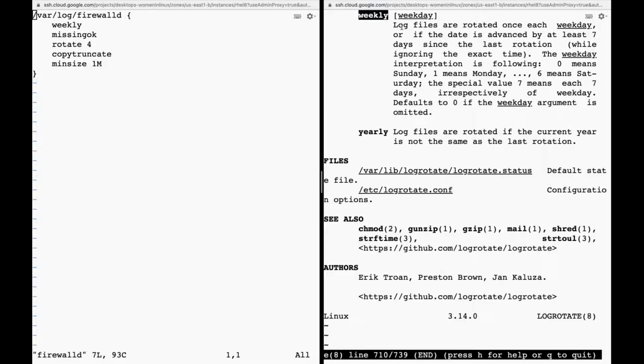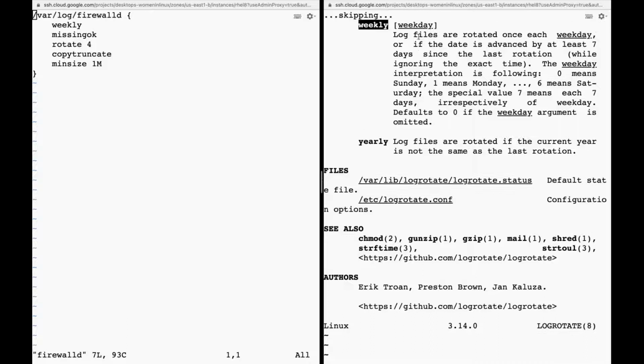Weekly: log files are rotated once each weekday, or if the date is advanced by at least 7 days since the last one. The weekday interpretation is following 0. That's what I thought, I thought it started with 0. Then on Sunday, 1 means Monday, 6 means Saturday, and the special value 7 means that each 7 days, irrespectively of the weekday, defaults to 0 if the weekday argument is omitted. So you can put a weekday on here when to rotate, or you can just leave it as weekly.